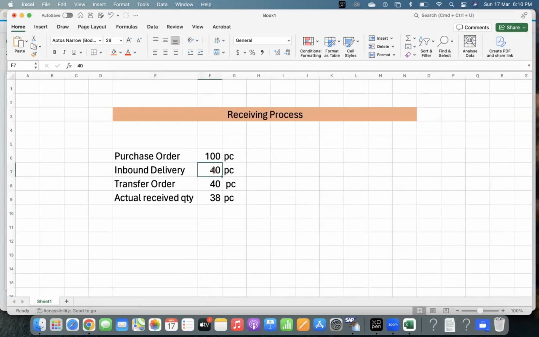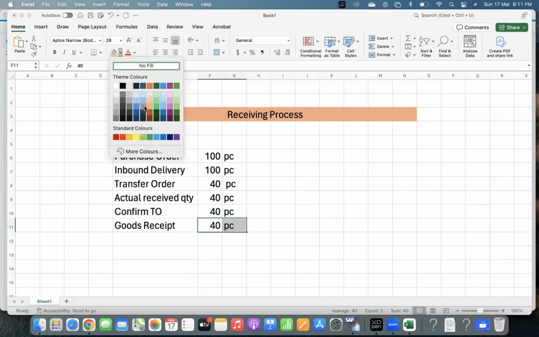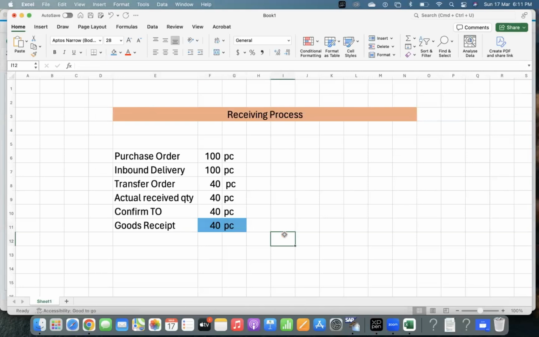So the inbound delivery is created for 100 pieces. But actual receiving was 40 pieces. So the transfer order was created based on the 40 pieces. So confirm the TO for 40 pieces. Here the business requirement is that goods received should be 40 pieces. They want to post the goods received immediately for 40 pieces.